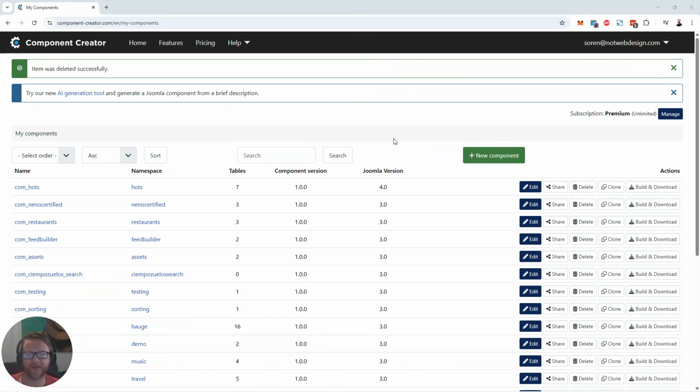You can now generate components for Joomla using AI. So, describe your component in natural language, and it will generate all the structure for you, all the data structures that you need. With no further ado, I would like to demonstrate it.